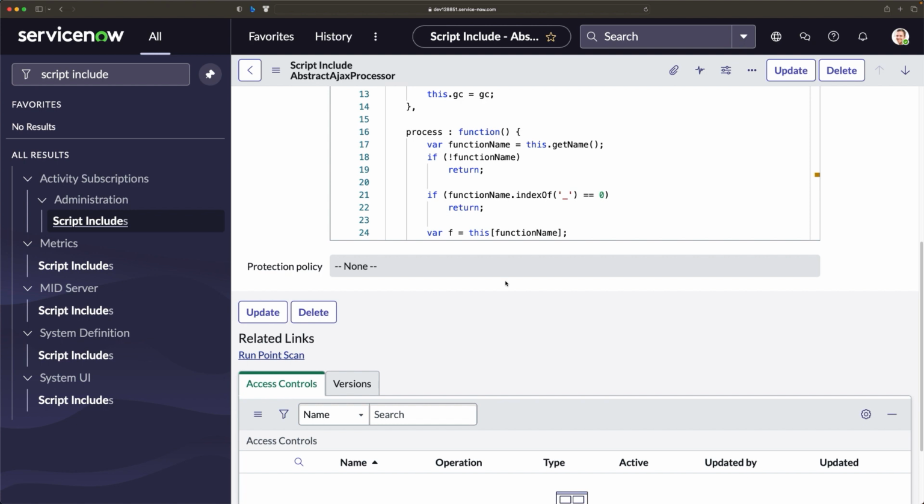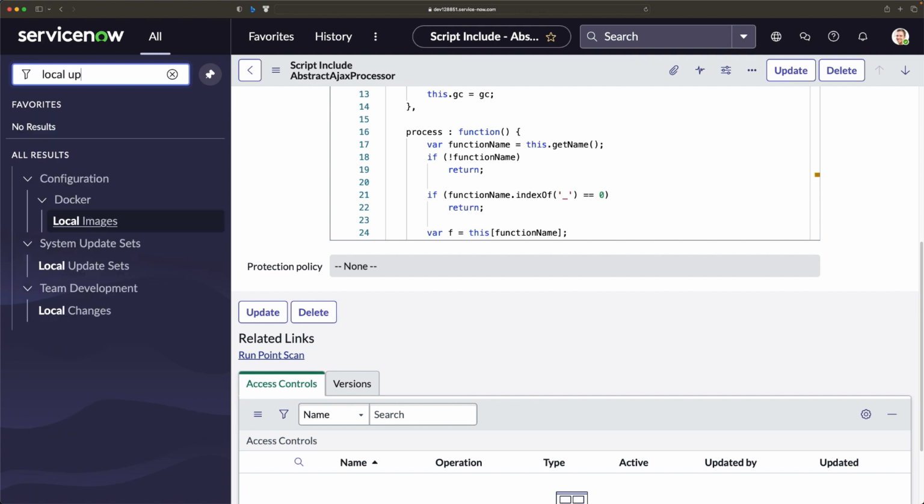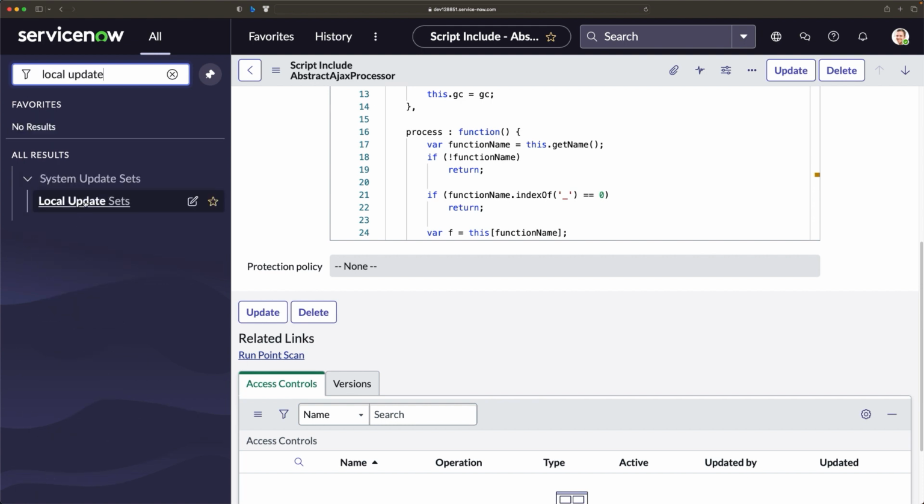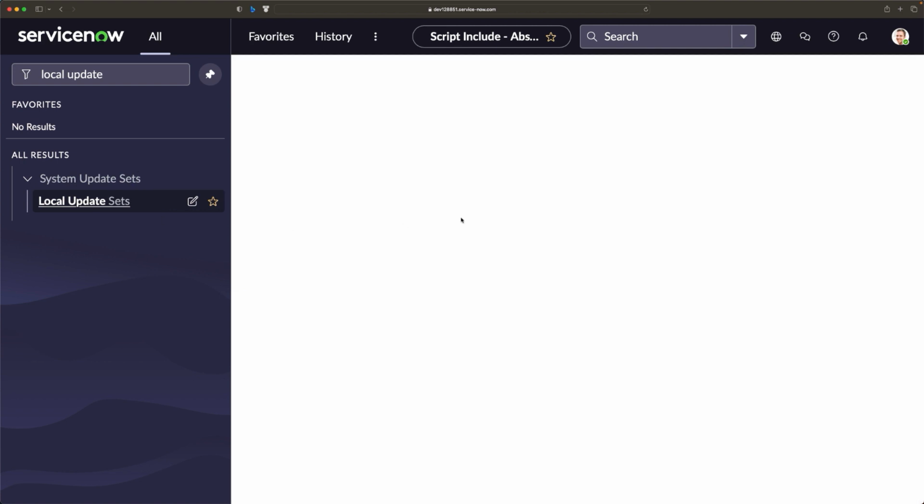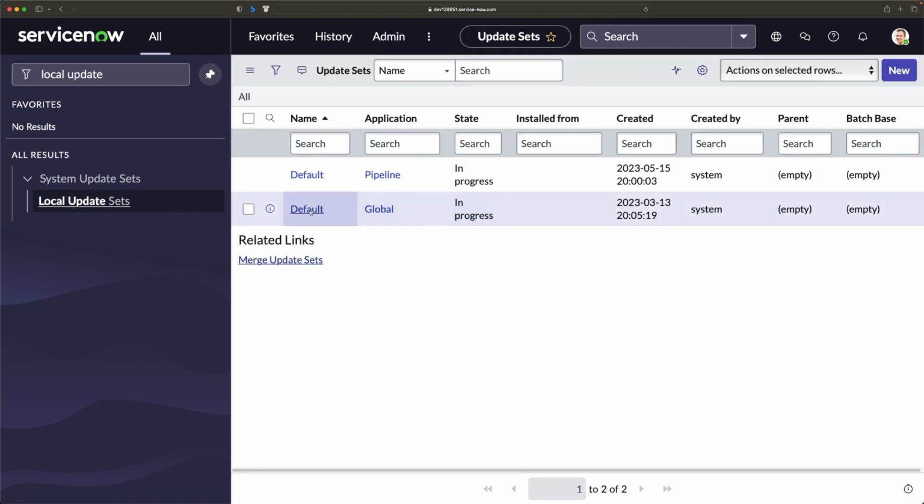You can also run point scan on an update set. So in application navigator, go to local update sets, open any record, maybe let's say this one.